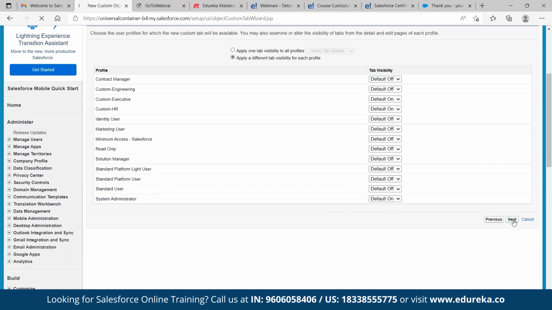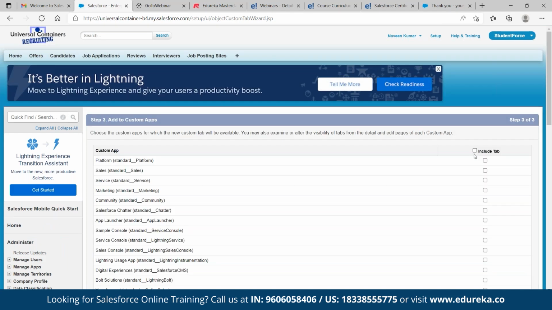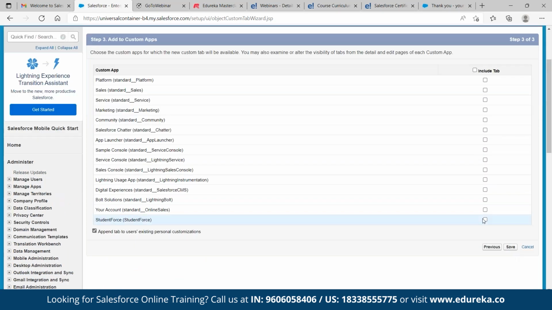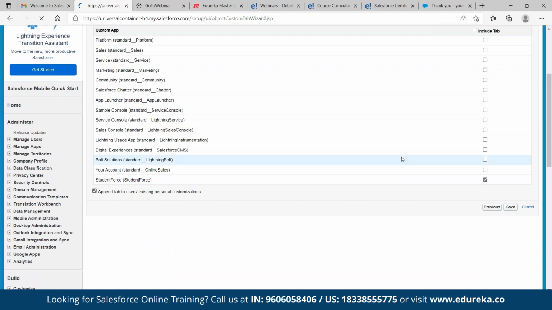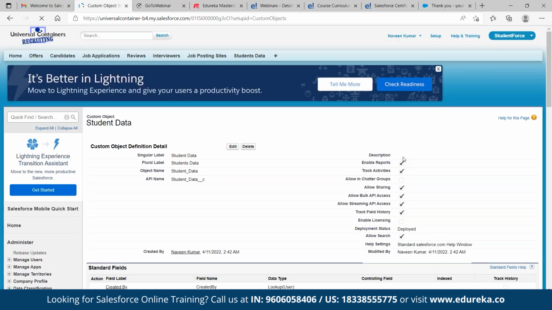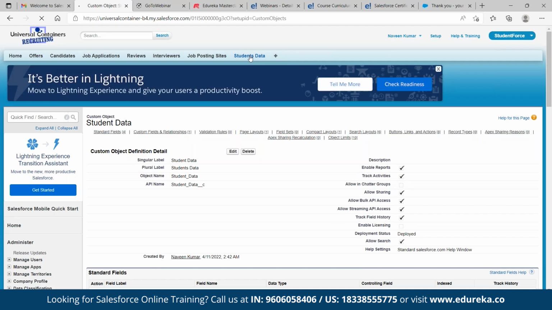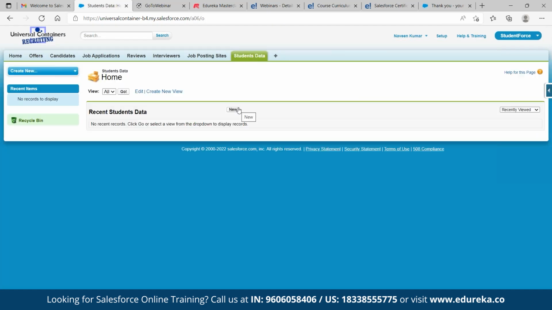Let me click on next, and this student object which I have created should be visible only for the Student Force app. If I click here, the tab should be visible. Let me click on save and verify the student data is available. This is nothing but the tab. I have created the tabs. So now we understood the object, and also we have created the tab. Why am I going to create the tab? Because in order to create the record, edit the record or update the record, I need to perform it there.